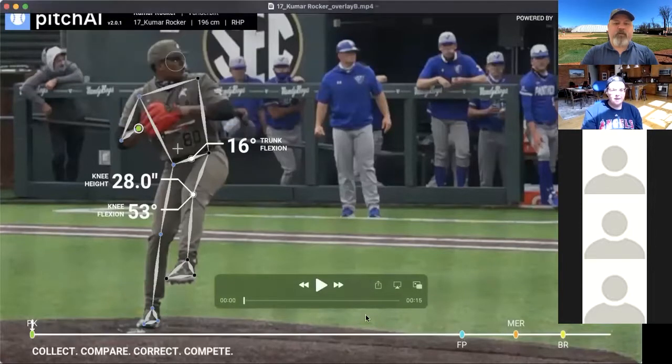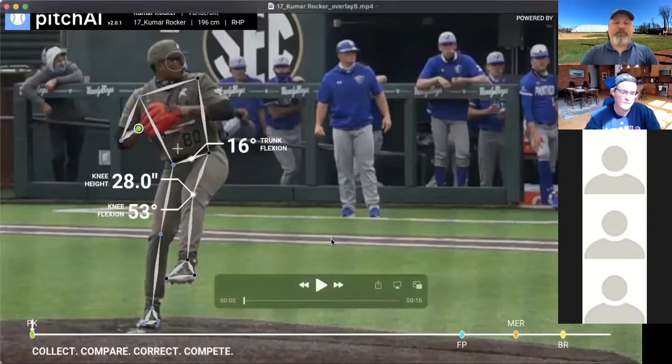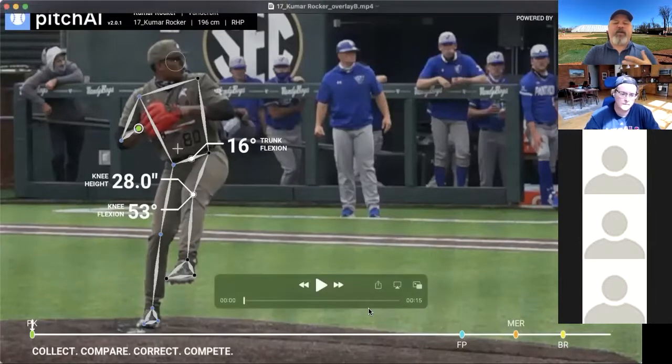There we go. So we've got Kumar Rocker, obviously the number 10 pick overall. Did the Mets get a deal? Well, we think yes, because his biomechanics are really good. We pick him up here. We didn't have the beginning of this pitch, but we were able to get him out of the stretch and something of a half slide step. You can see his knee height here, only 28. That's low for a power pitcher like him. But that is the peak kick.